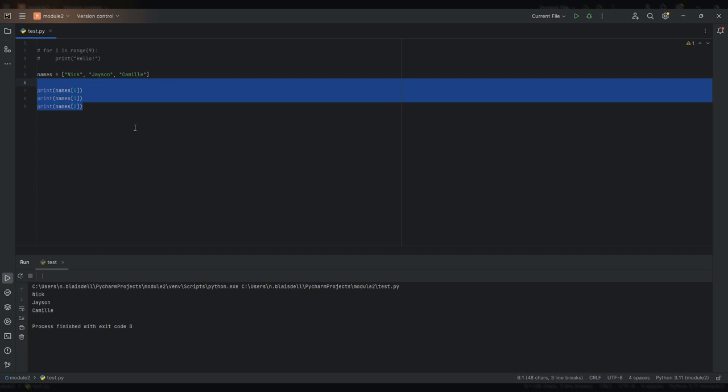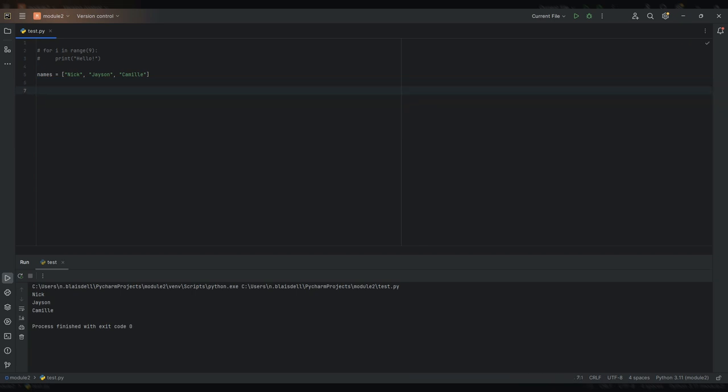So what we could do instead is use a for loop. Just like before, we'll use the for keyword. And now instead of just the letter i, we'll give it a more meaningful name here because we want to keep track of each item in our list.